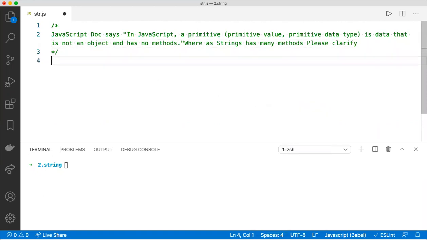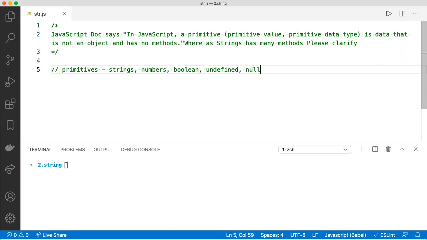So what happens is, in JavaScript, you know that there are primitive data types. Under primitives, we have strings, numbers, Boolean, undefined, null. So these are all the primitive data types that are there in JavaScript. When you talk about primitives, primitives are the ones which do not have properties or methods. It's the objects that have properties and methods.